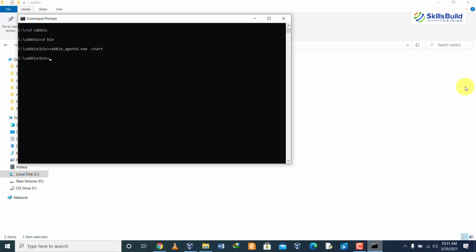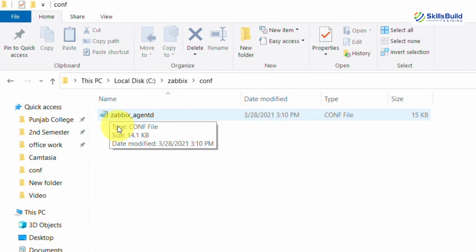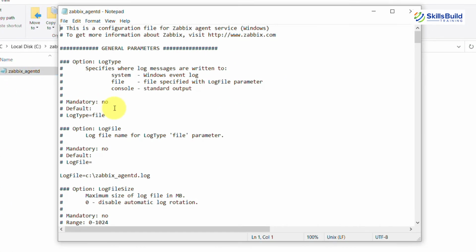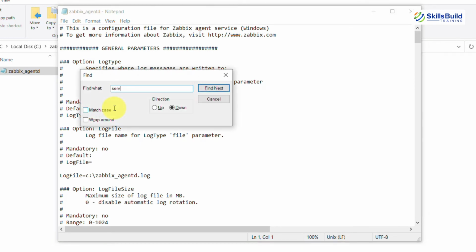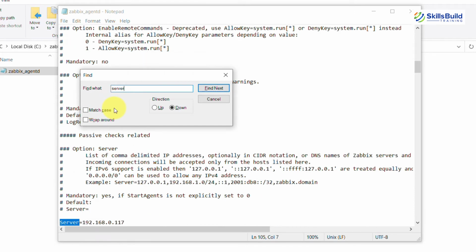Now we are done with starting our agent. Now we have some work related to editing our downloaded files. Go to your Zabbix folder, then go to conf folder. Here we have only one file. Open that file in Notepad. In this file, search for the server and change the IP address here with your IP address.